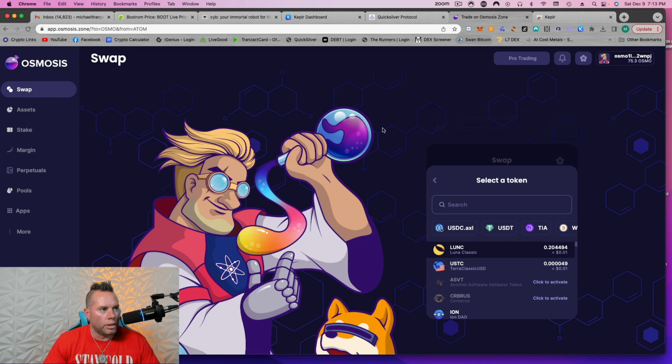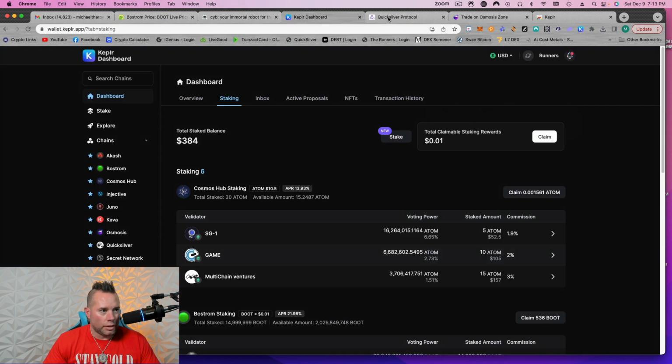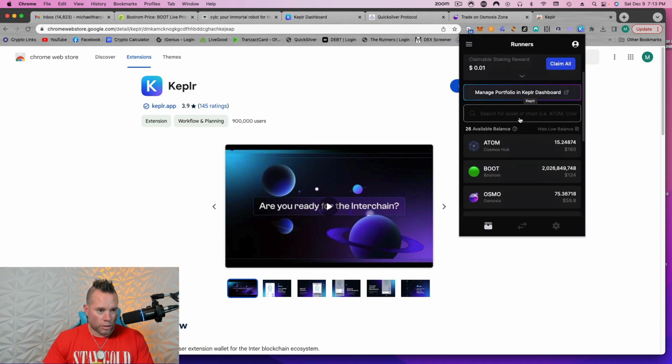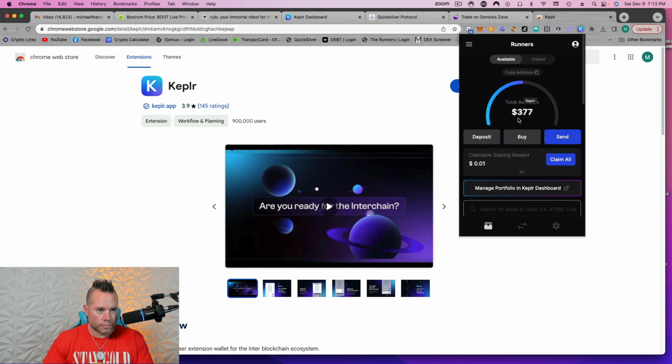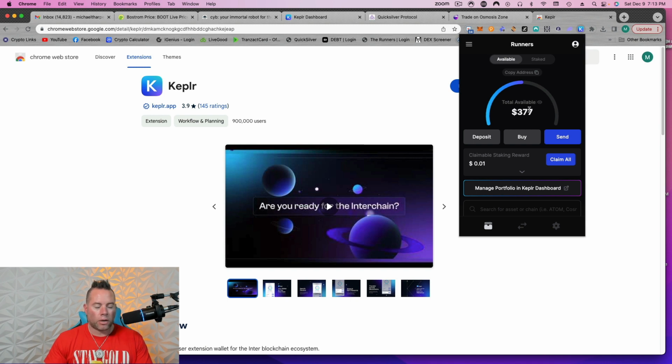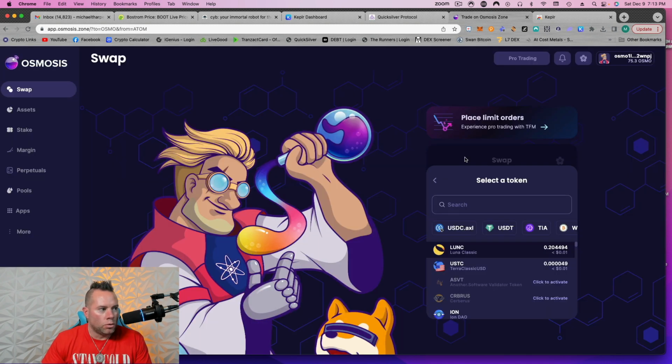So there's a couple of things you need here. The first thing you're going to need is a Keplr Wallet. That's kind of like the MetaMask or Rabby for Atom. You can download that from the Chrome Web Store. It's going to look like this. You're going to want to send Atom to it, so you'd copy this address, Cosmos Hub. You can buy Atom on crypto.com, then send it here.